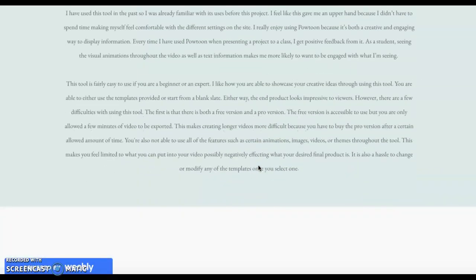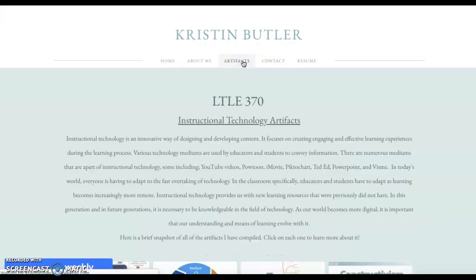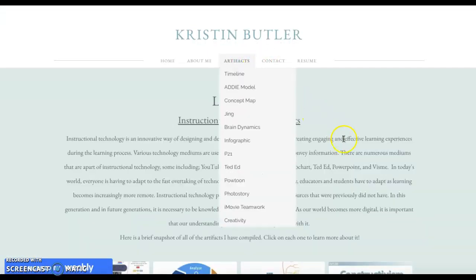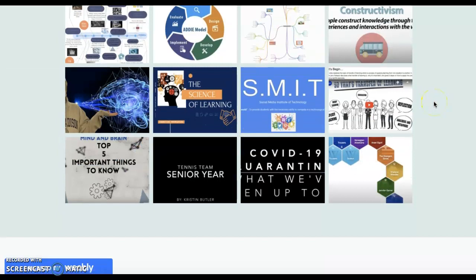I really liked doing this portfolio. I thought it was really cool because I've never really highlighted all the work I've done before, and I realized how much work we actually did in this class.